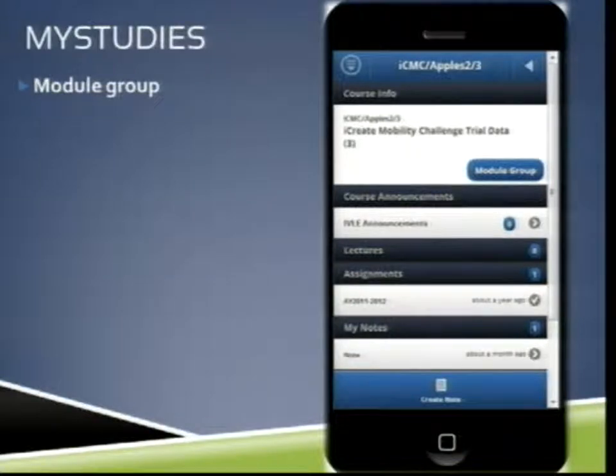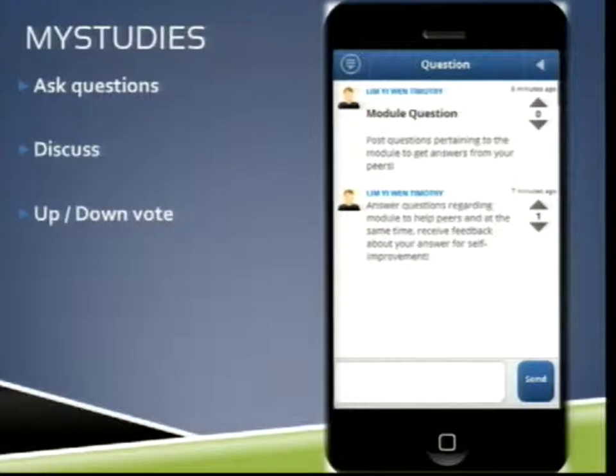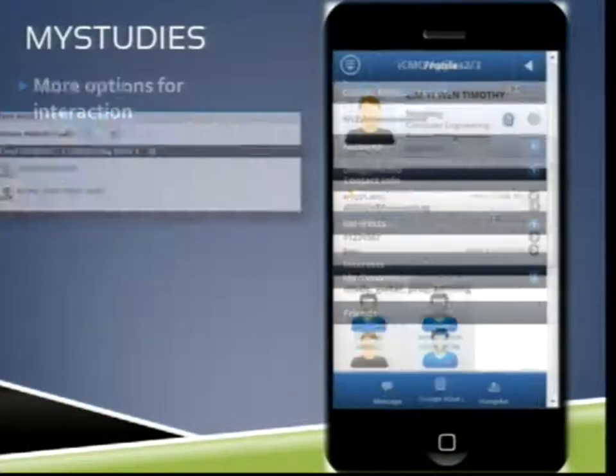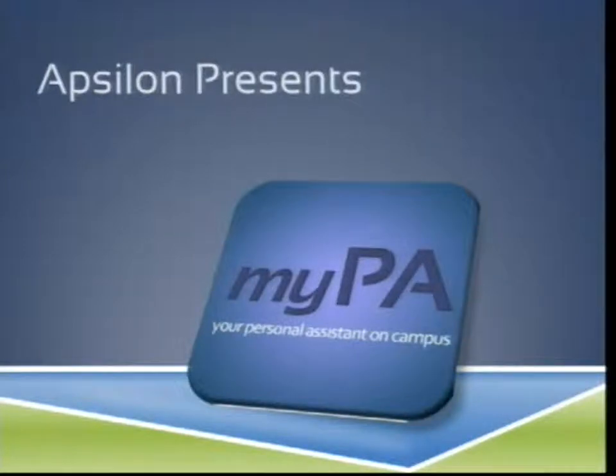So if you click on the module group, you can see the questions that other students have asked. You can ask your own question. There's also voting, so if you see a question that has a lot of upvotes, you know that it's probably a reliable answer because a lot of people agree with it.